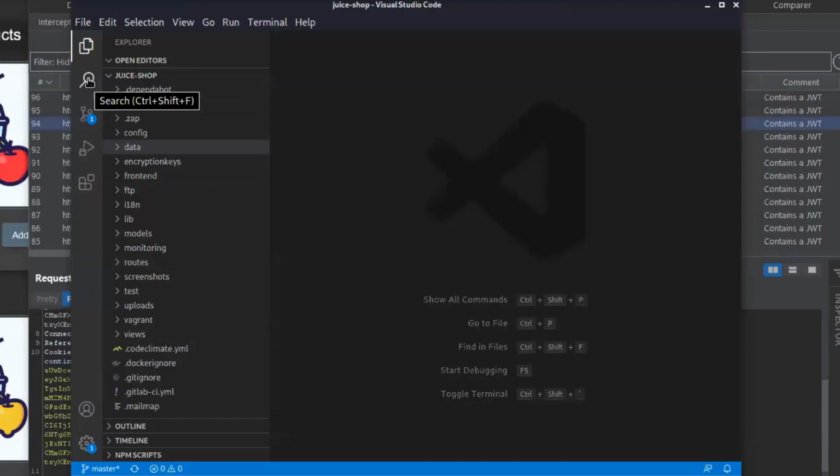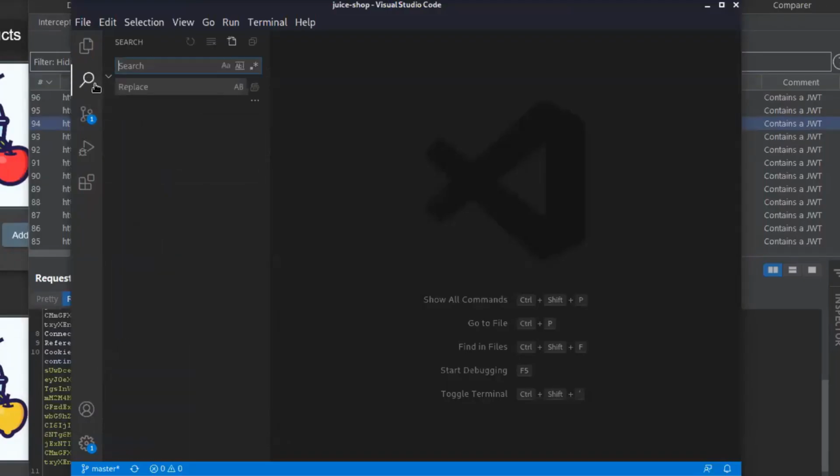I'm going to use the search, and I do have VS Code open in here. If you're not used to VS Code, download it. It's an IDE that works for a ton of programming languages, and it's awesome. Make sure to start using it. This is the Juice Shop project folder I have open.